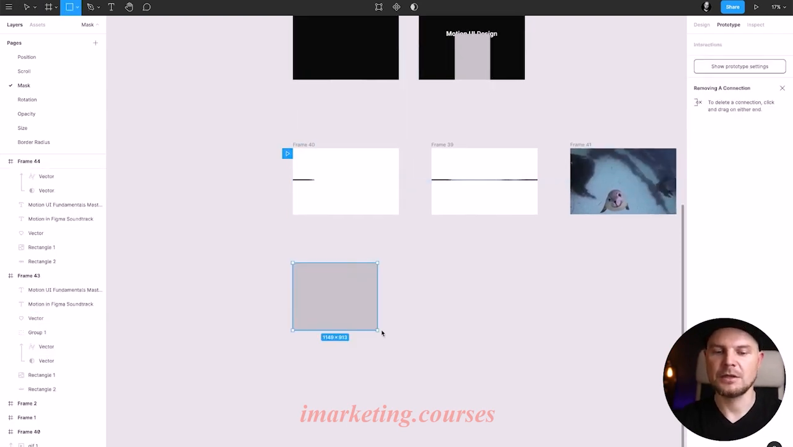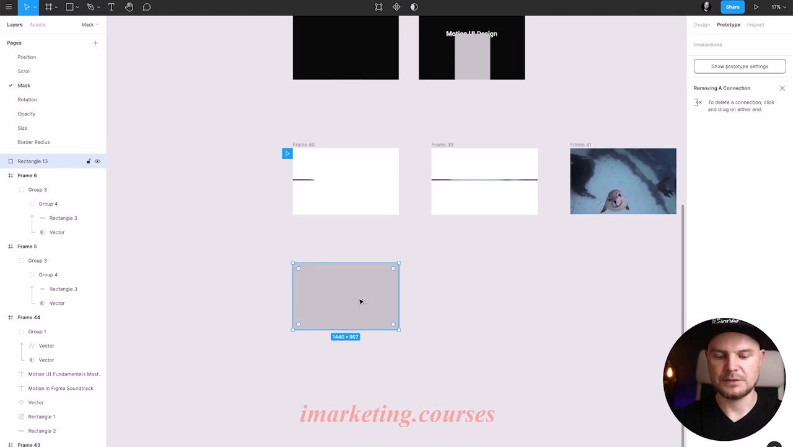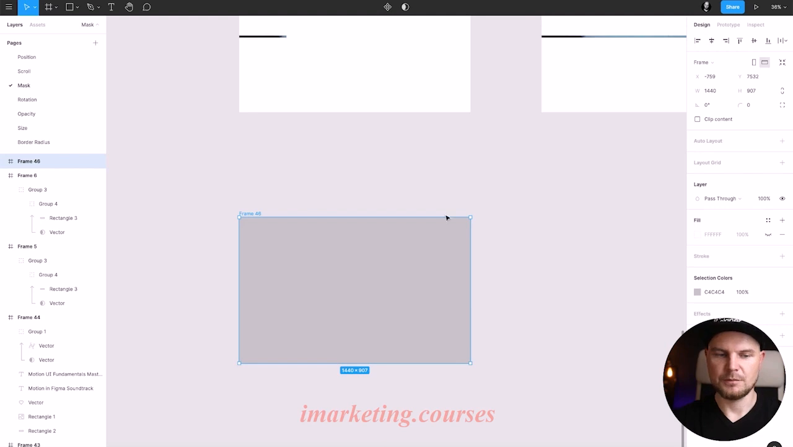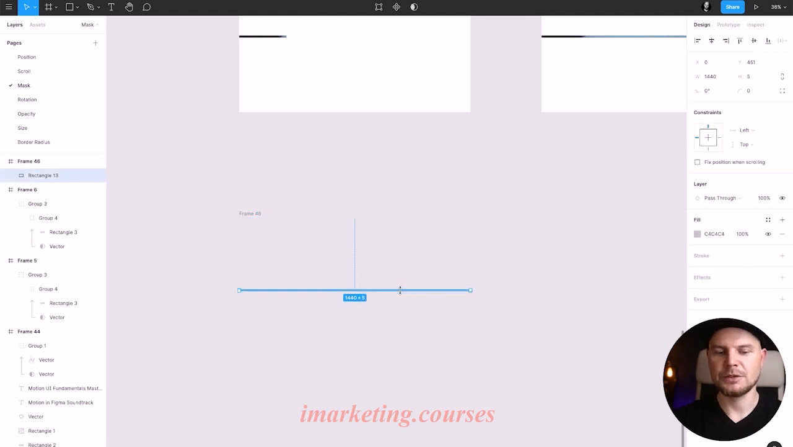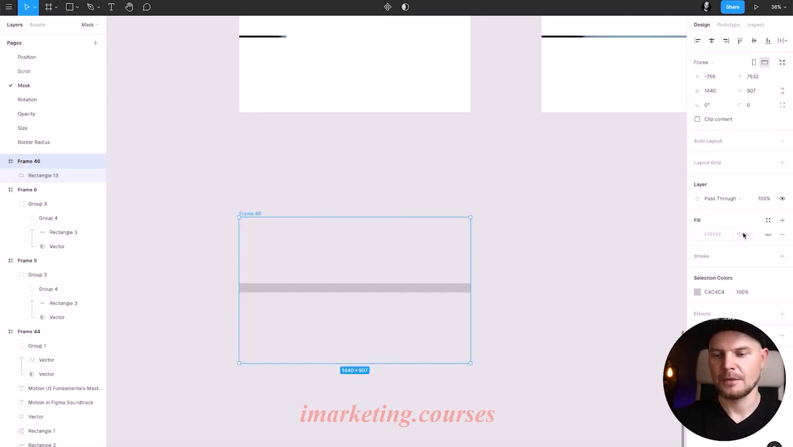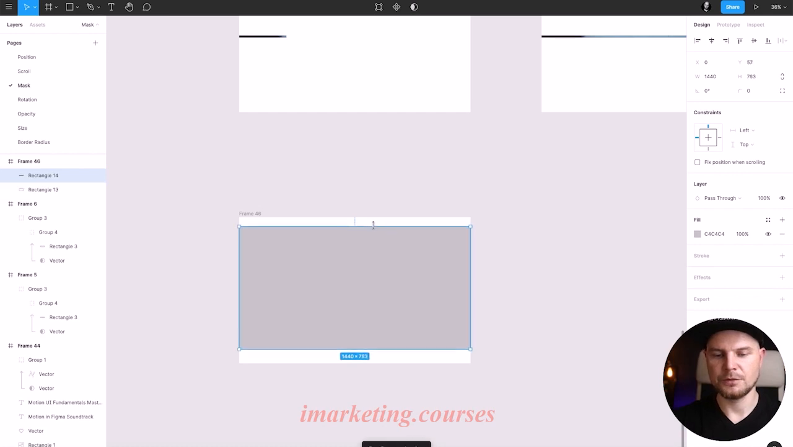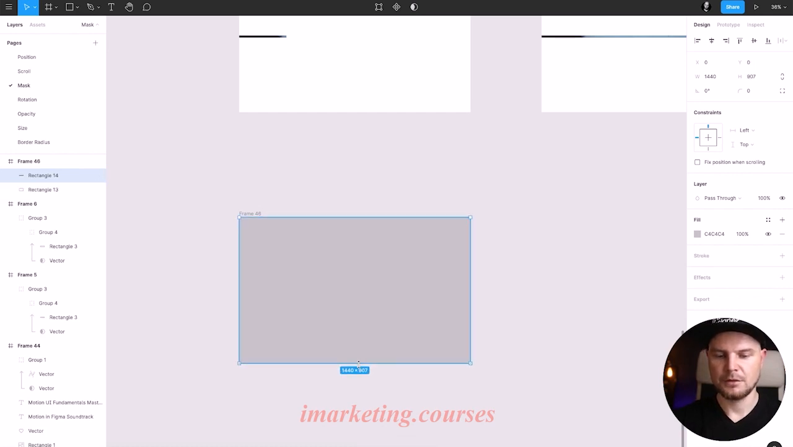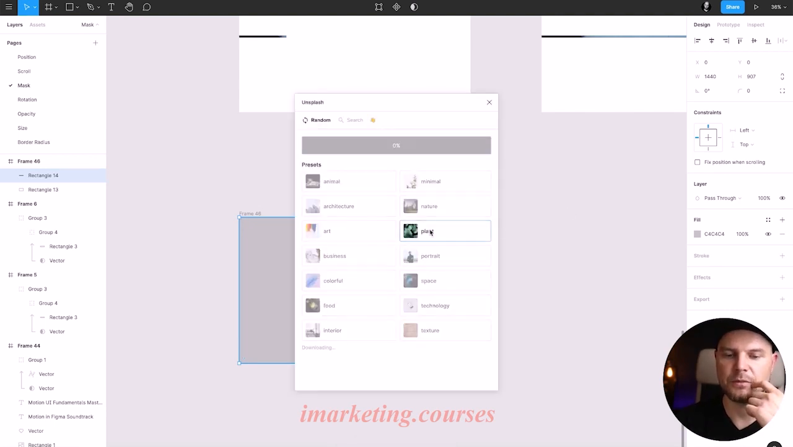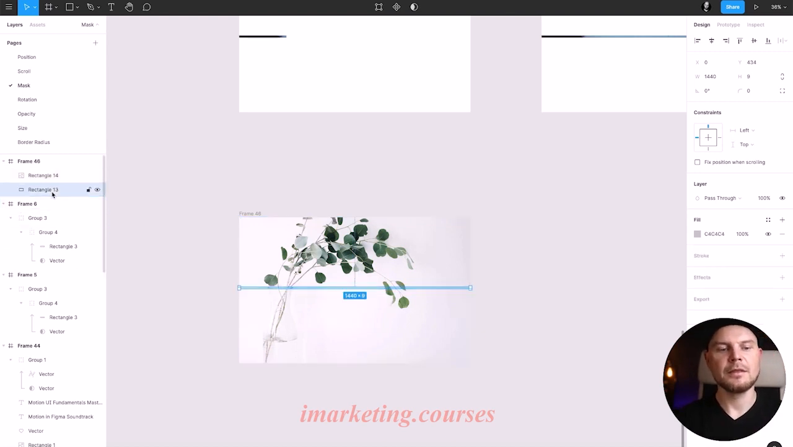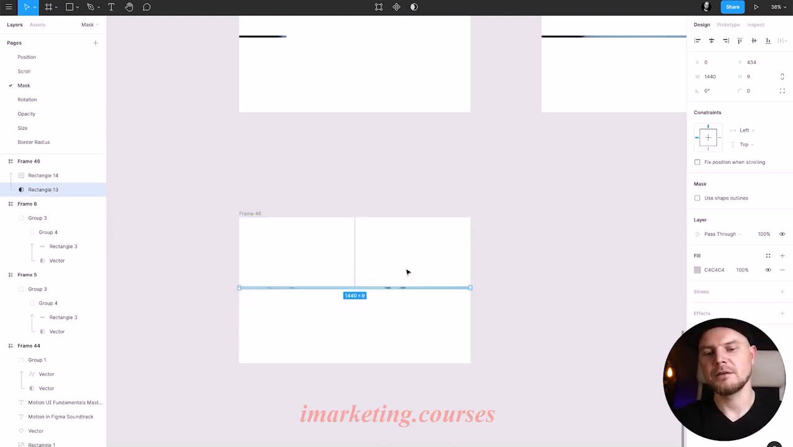To create this one, what you will need is the screen itself. Let's go to design mode. You will need to create the line. This is our frame. On top of this line, you will put the image, and in this case I will use Unsplash again. Maybe it will be some plants like this one. Perfect. Then the first rectangle, the first line, this will be the mask.